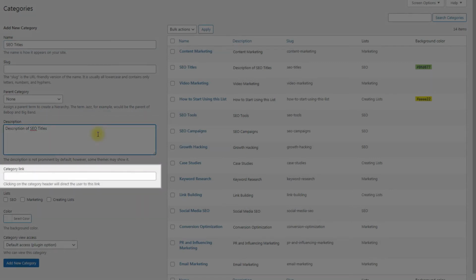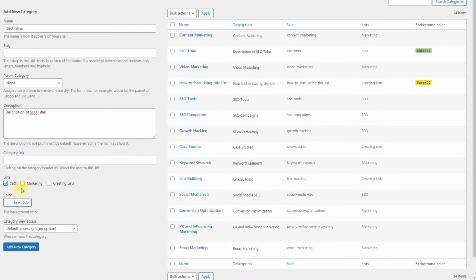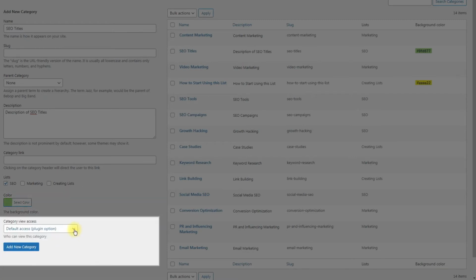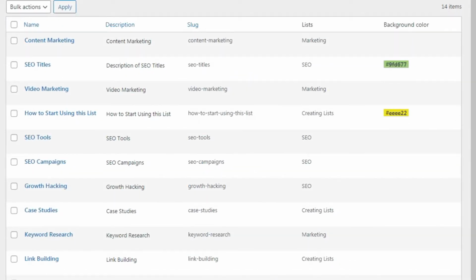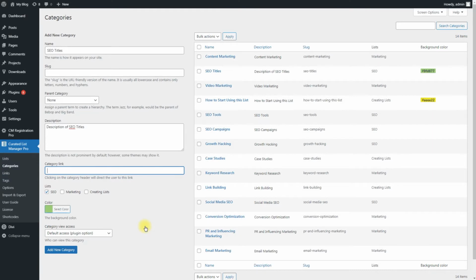Category link: clicking on the category header will direct the user to this link. Lists: select the list the category belongs to. The category can belong to many lists. If there are no lists, then you need to create them first. Color: change the category background color. Category view access: choose which users can view the category. Then click the Add New Category button. On the right part of the screen you can see the list of created categories that you can edit or delete.